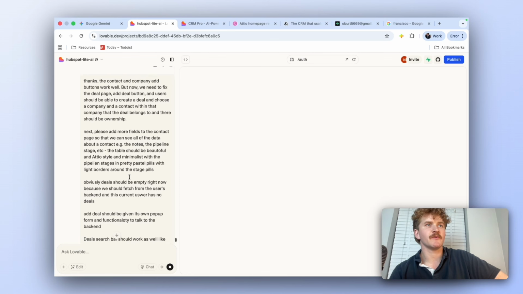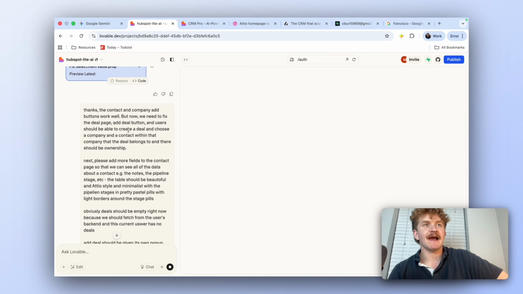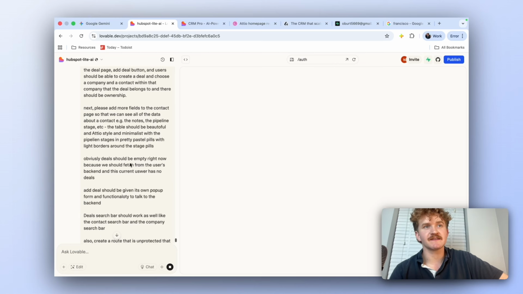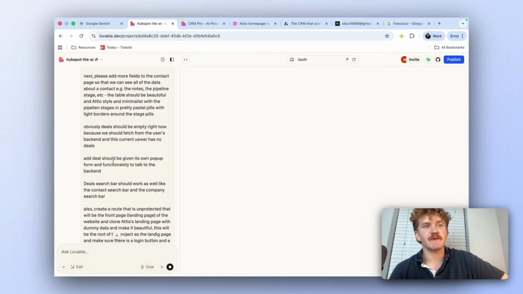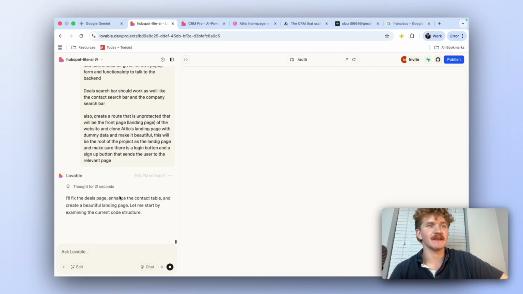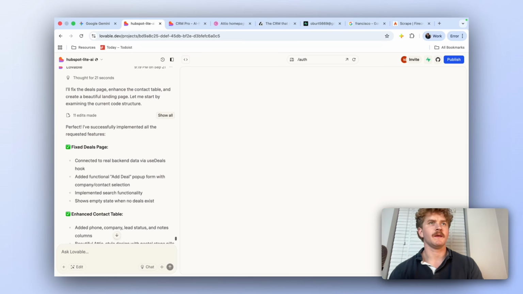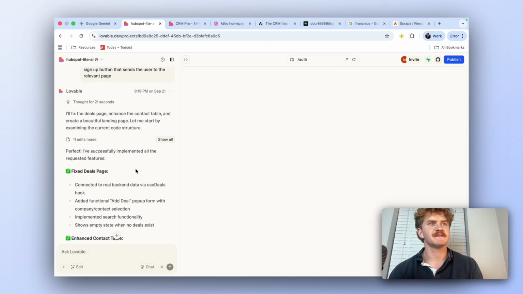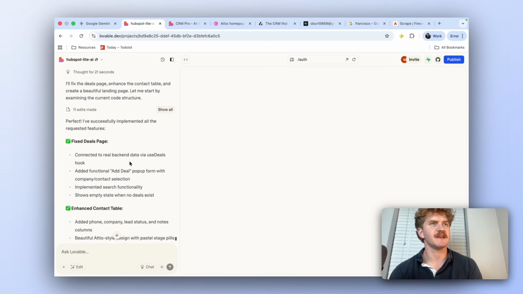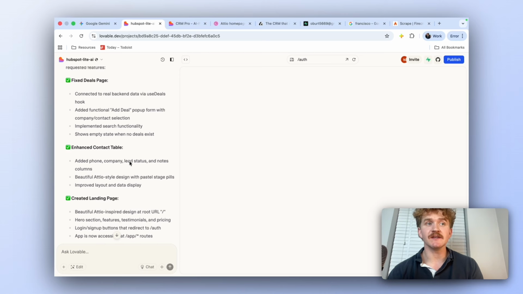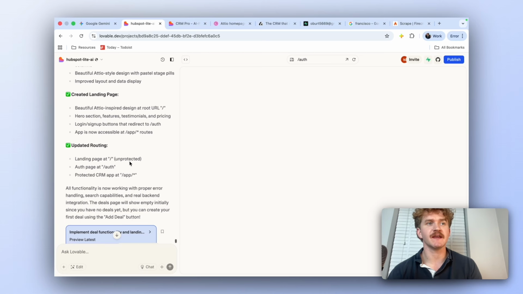So here's what we're going to do. We're going to basically give functionality to the deal page. We're then going to add fields to the contact page so we can see all the data about a contact. Deal should be empty because we haven't got any deals in the back end, and the deal search bar should work, and we're building a landing page. Okay, so it said that it's going to fix the deal page, enhance the contact table, create a landing page. So contact connected to the real backend data via the use deals hook, updated routing, and it's all good to go.